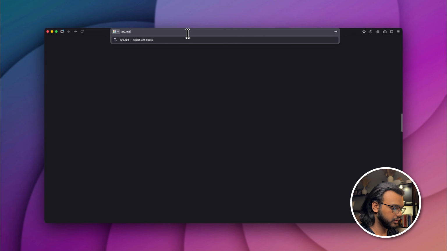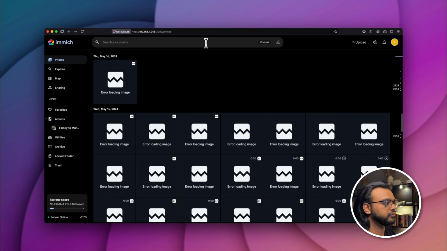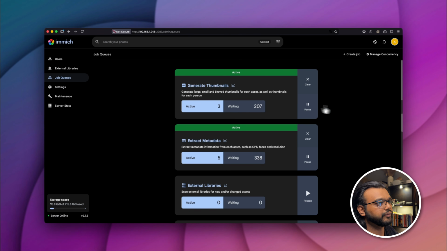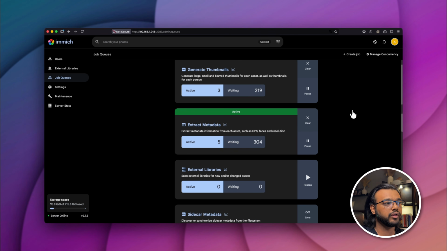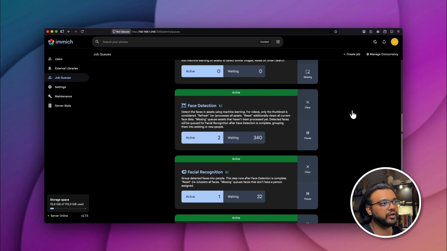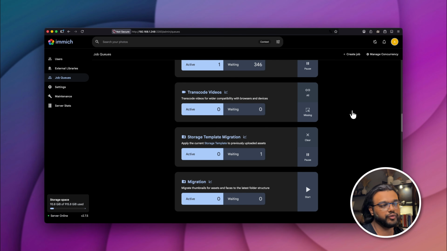Now let's open up the Immich URL and see what all is being updated there. So let's go to 192.168.248.2283. Okay, so things are being loaded here. Administration. Click on job queues. Here you can keep track of all the processes that are happening. As you can see, all the importing is done. Now we just need to give it some time to process all the imported files. Within a few hours, all the background processes will be done and your migration will be completed.